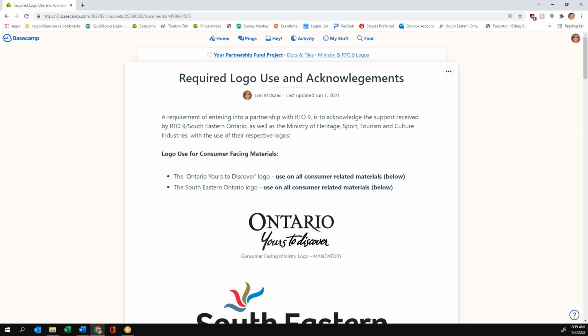If you're producing flyers or things like that, it's not something that we do fund, but we do fund digital advertising and marketing. So it's important that everyone who is attending your event or who is going to see your project knows that it is being supported by the ministry. If you have room for the RTO9 logo, we'd appreciate the nod, but the most important one, of course, is the ministry.